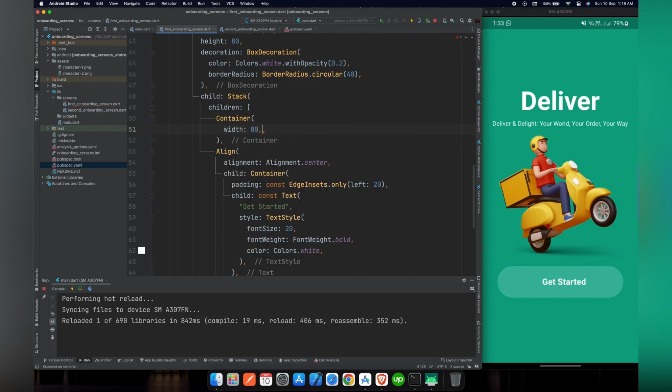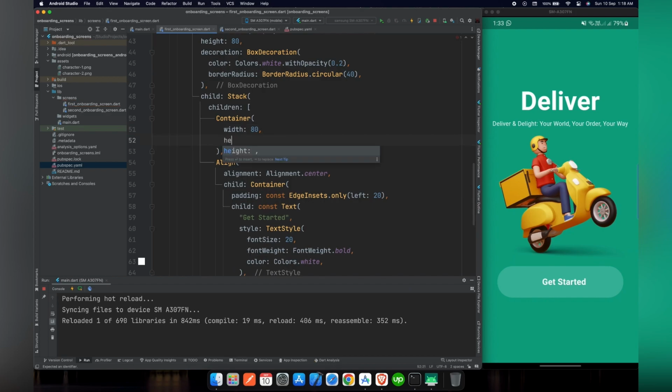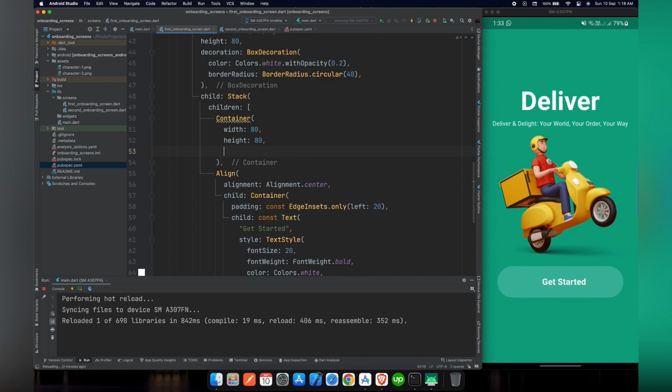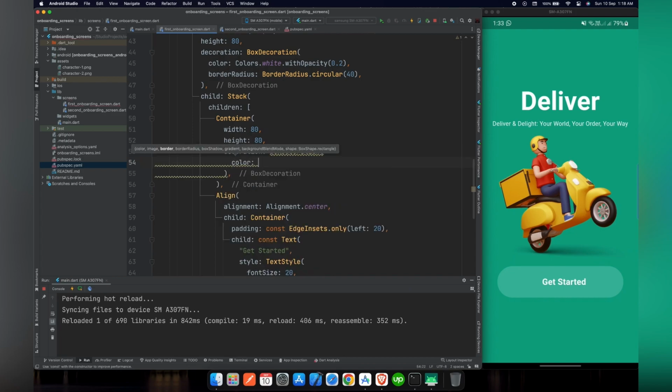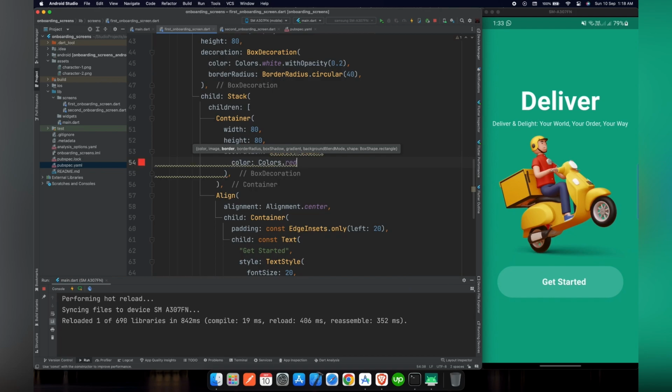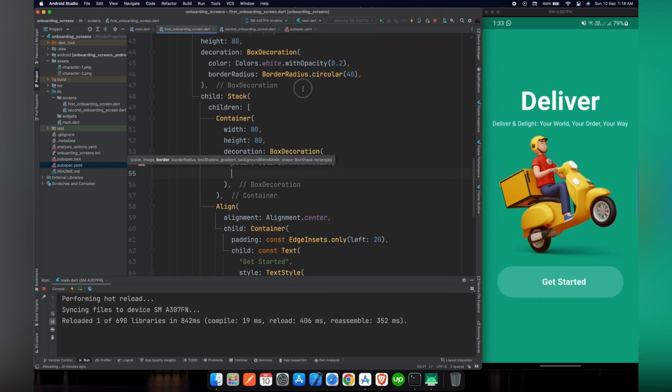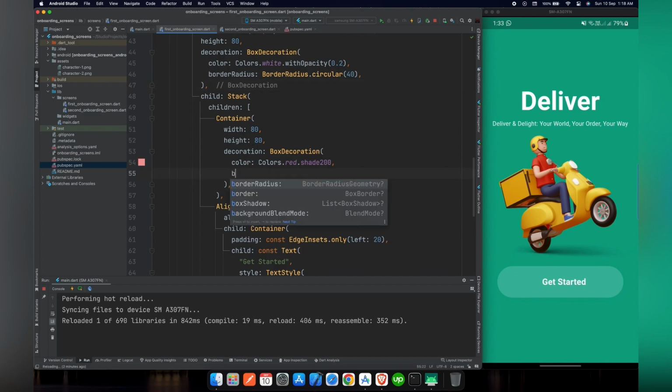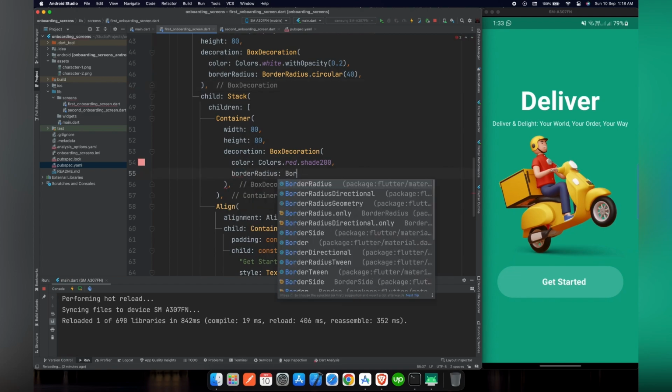So now after that I am going to use another container at the top of our Align widget, and for this container I am going to provide a width of 80 and a height of 80. For the decoration we are going to use BoxDecoration, and inside BoxDecoration I am going to use Colors.red with shade 200. So I want it to be a very light red color. For the border radius I want it to be circular.